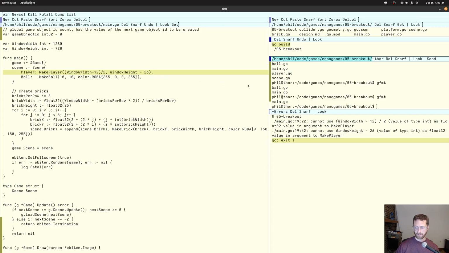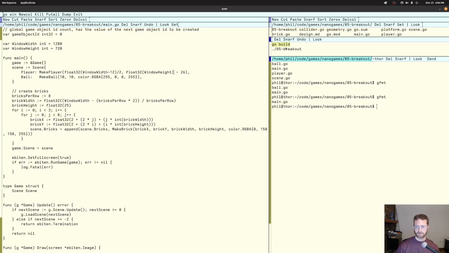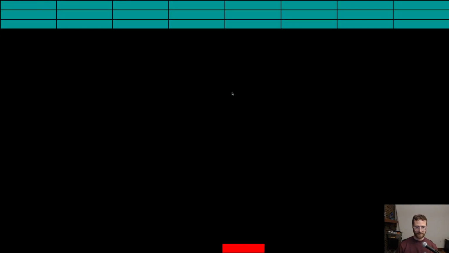Let's see if we can build. Window width, value of type int. So yeah, let's do float32. And there we go. So that should do that. Let's see if that builds. Okay, good. Breakout. There. Now we've got our nice little paddle here at the bottom.